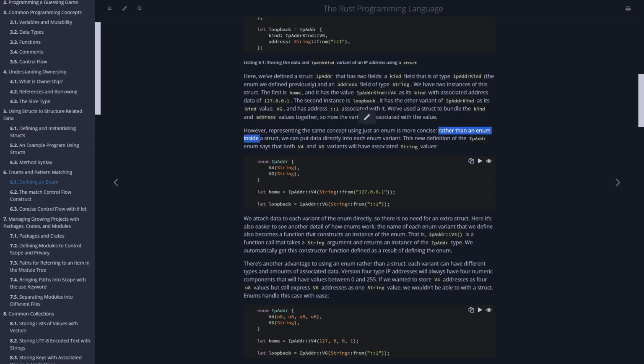Rather than an enum inside a struct, we can put data directly into each enum variant. This is a new definition of the IP address enum, which says that both v4 and v6 variants will have associated string values. Okay, so we can just directly put the data into the enum variants. We attach data to each variant of the enum directly, so there is no need for an extra struct.